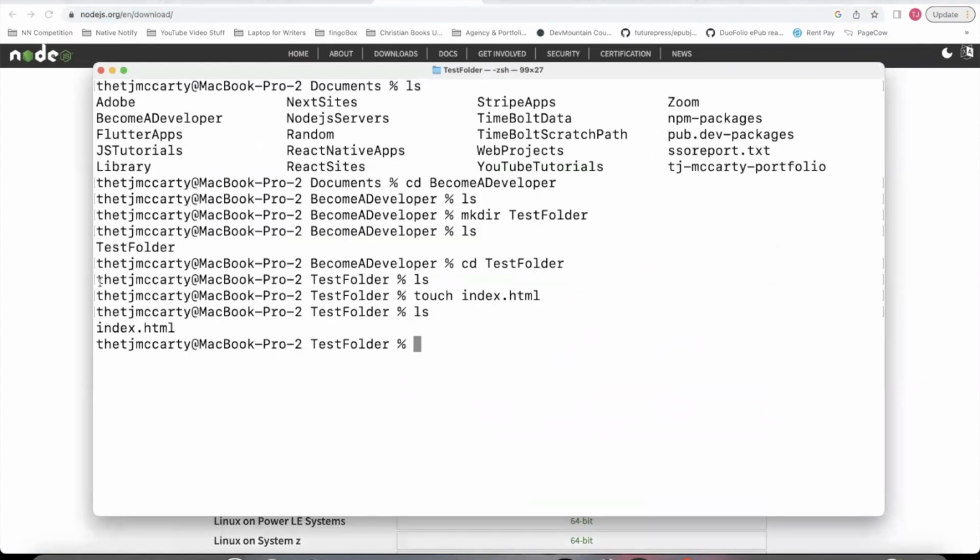Once you have downloaded Node.js, you'll be able to use a couple commands. You'll be able to use something called npm and also npx. In another video, I'll go through these more.